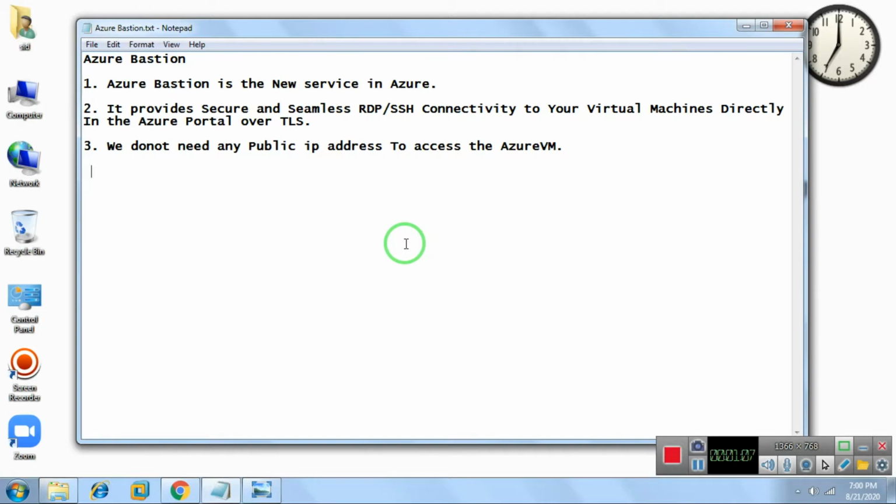Now Azure provides a new feature, a new service, through which we can access the virtual machine without using a public IP address. If I do not set a public IP address on a virtual machine, we are still able to access it. So Azure Bastion is the service. With the help of the portal only, we do not need any remote connection protocols, we do not need any SSH protocols. We need only a portal, and through the portal we are able to access the virtual machine.